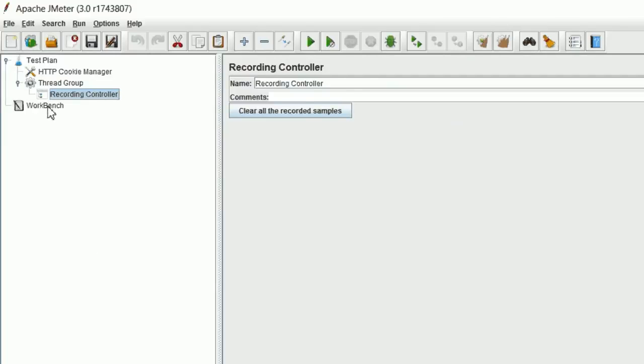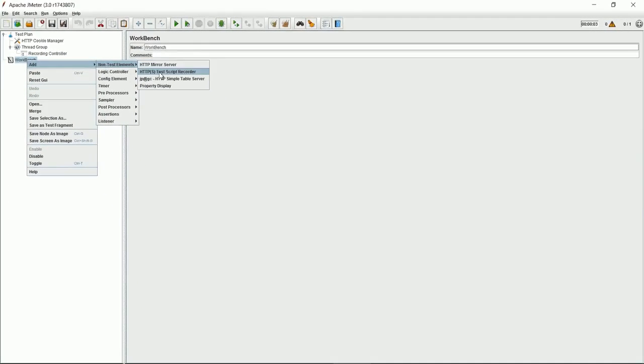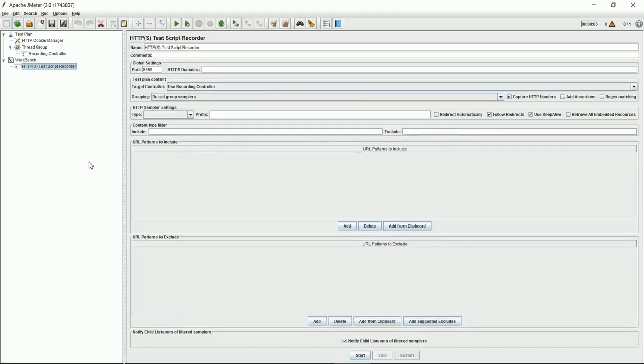Then I add the JMeter test script recorder. It's added under the workbench. I right-click on workbench and add non-test elements, HTTPS test script recorder. Now the HTTPS test script recorder is simply an HTTP proxy server that records the HTTP requests that are coming from your browser. In order for that to happen, you need to configure both this component here and your browser to point to the same port.